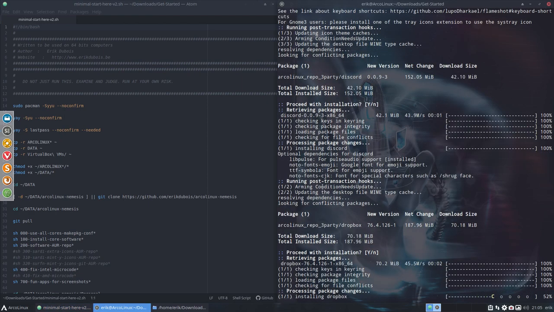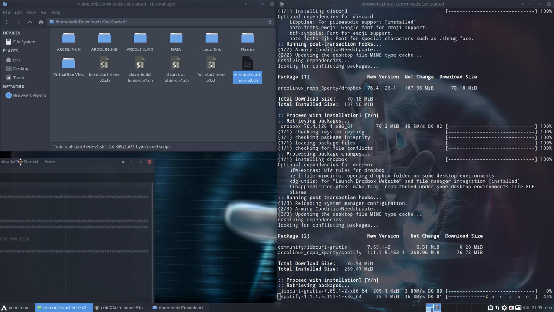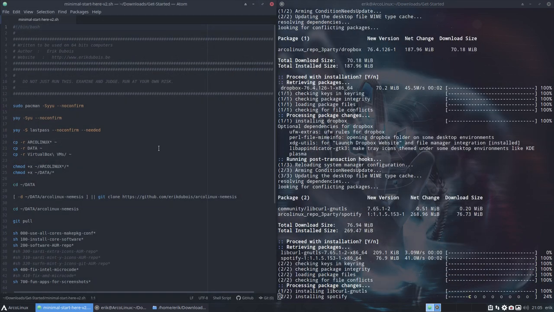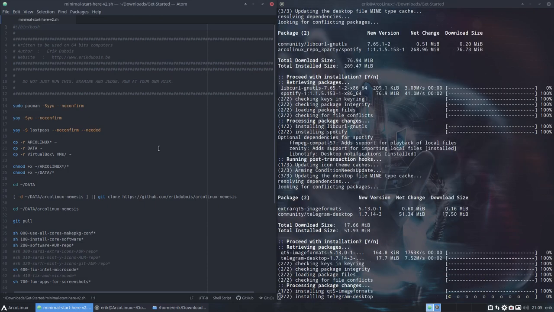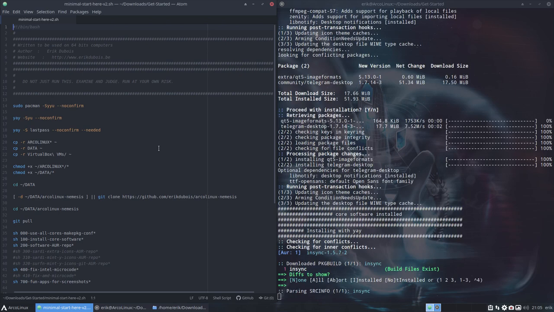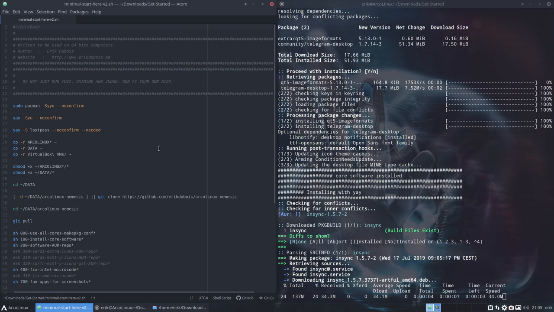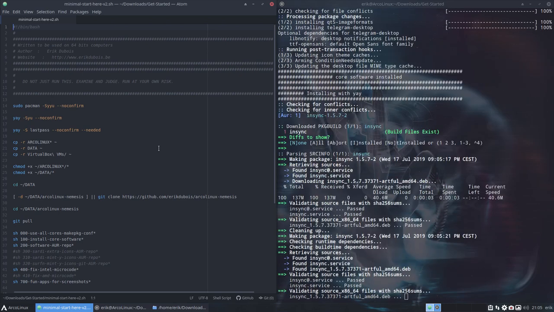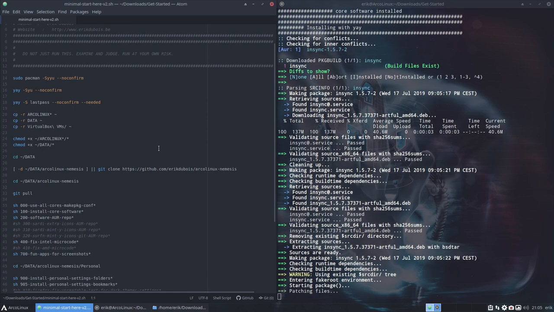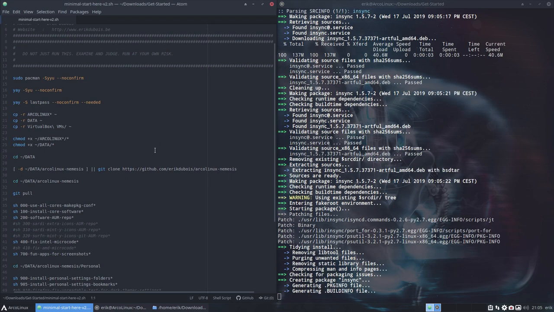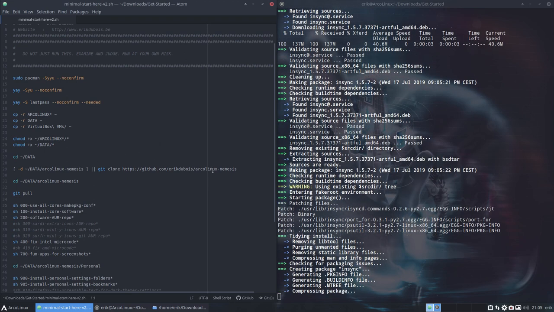And the only thing that's going to take some time, but I don't care, that's in the background, is Dropbox that's going to sync, and InSync from Google Drive is going to sync. That takes a little bit of time, and depending on how I feel, I sync just one folder or all the folders. It doesn't really matter. It depends on what I want to do with the SSD. But we are using the ArcoLinux Nemesis.